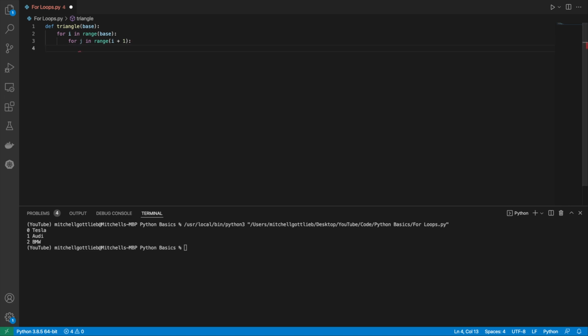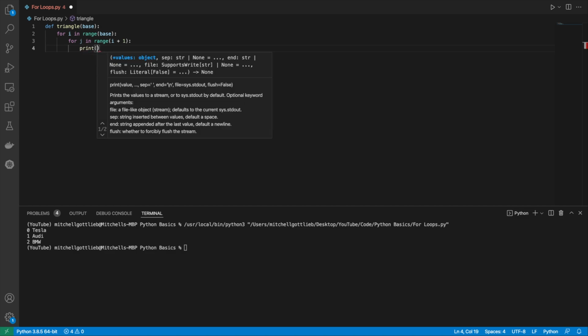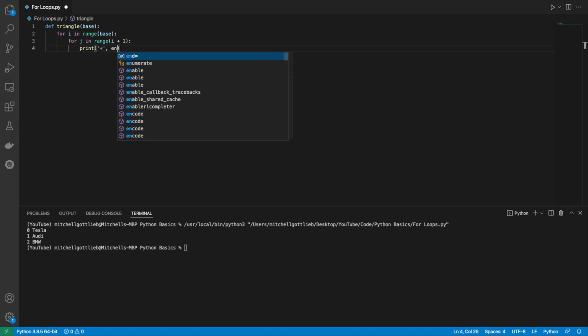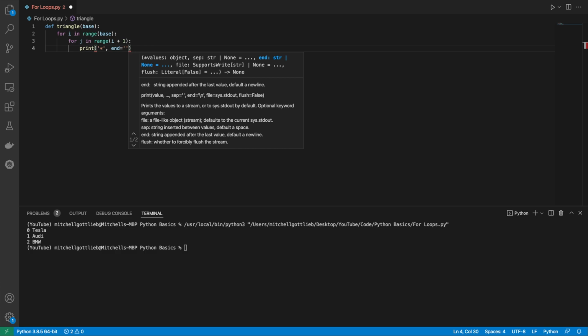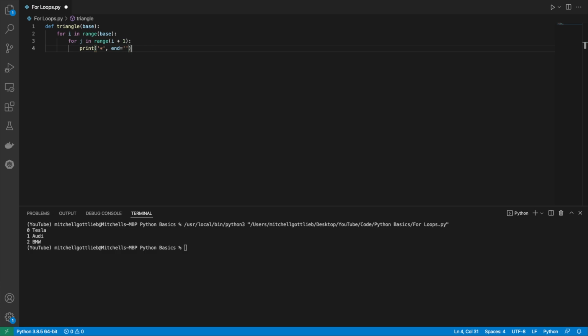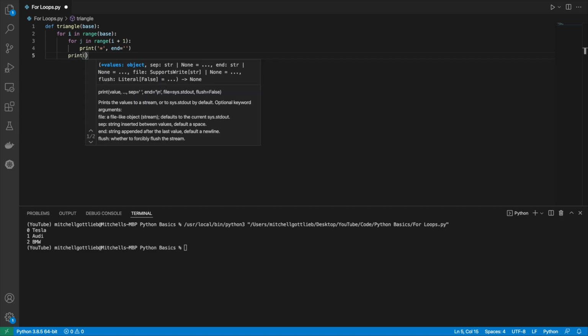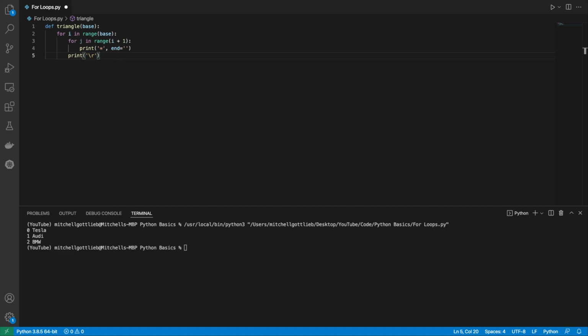Within our nested for loop, we're going to print a star, and then we're going to set the end equal to a blank space instead of a new line. Outside of our nested for loop, we're going to add another print statement, and we're going to use \r. All this is doing is a carriage return.